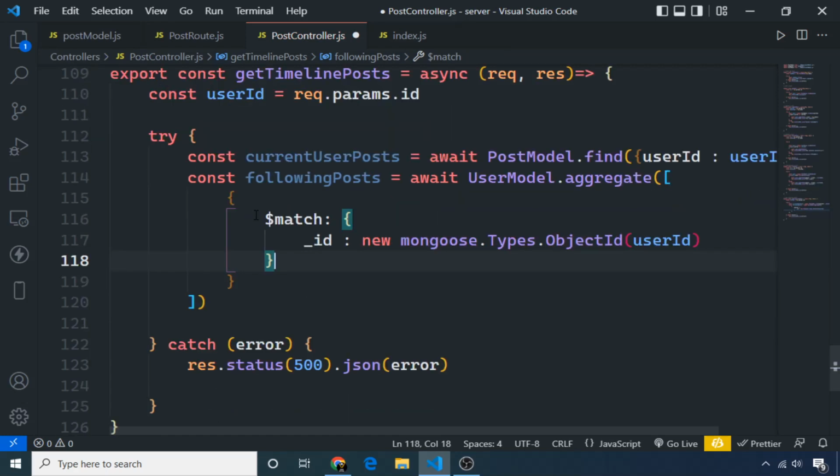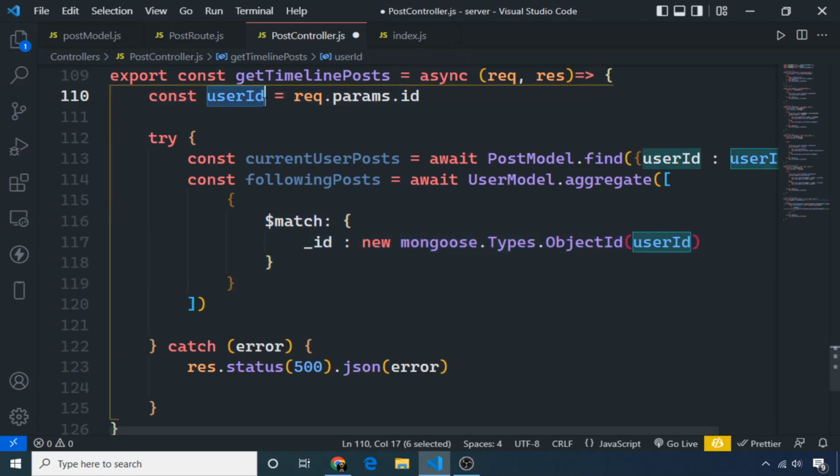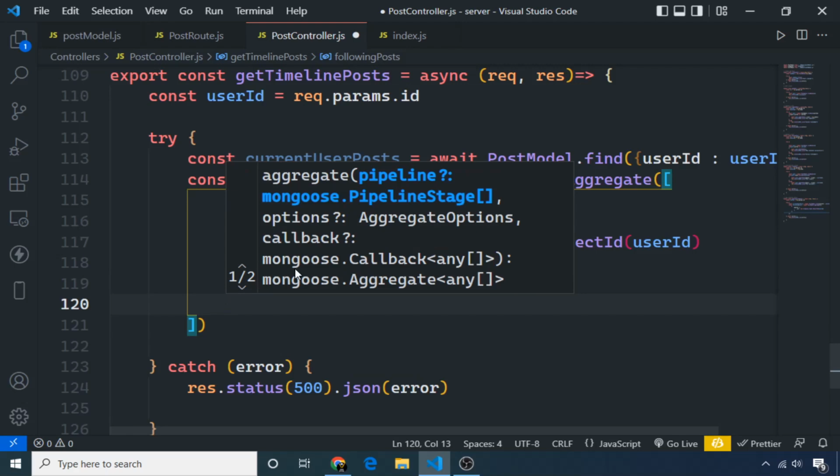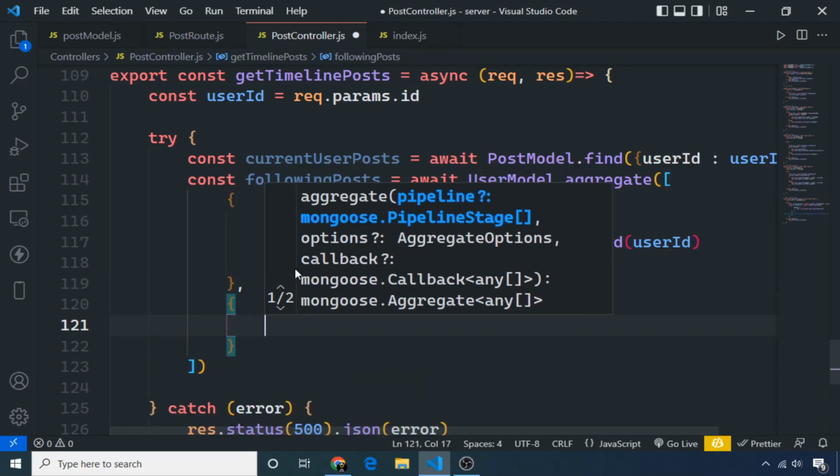So when this query runs, it will give us a single document, and that document will contain our user ID in its _id field. After returning this, we will move on to the second step of our aggregation pipeline, which is the lookup.